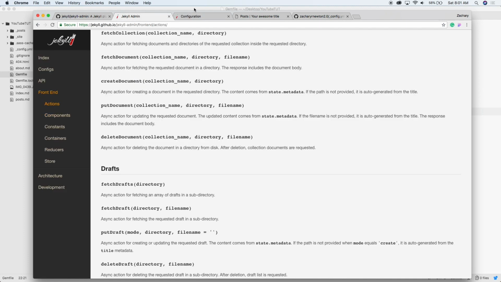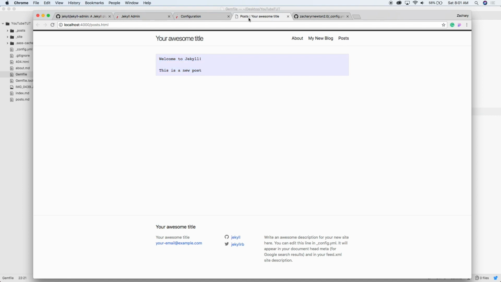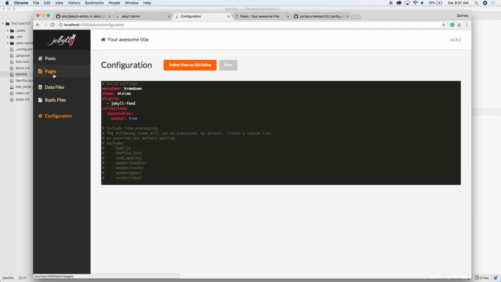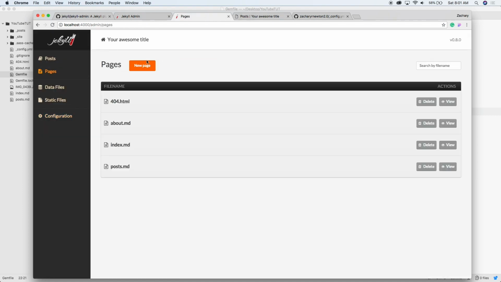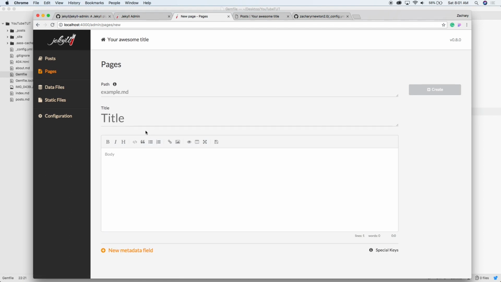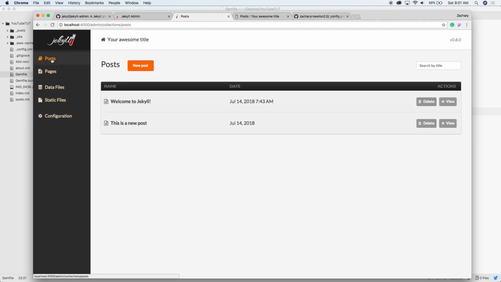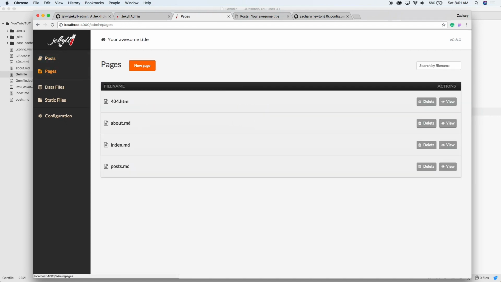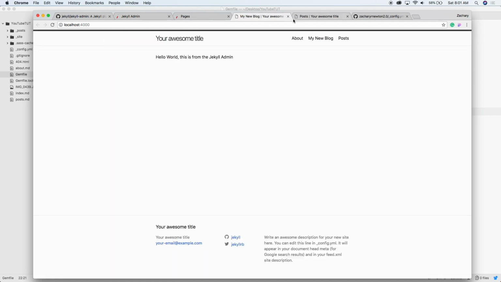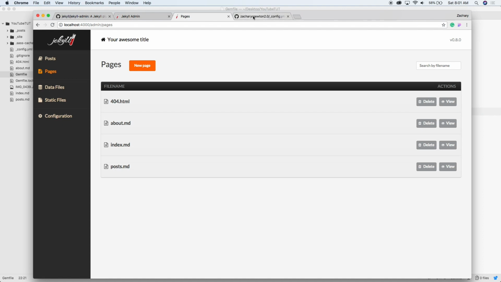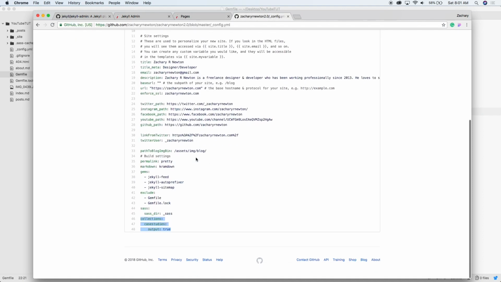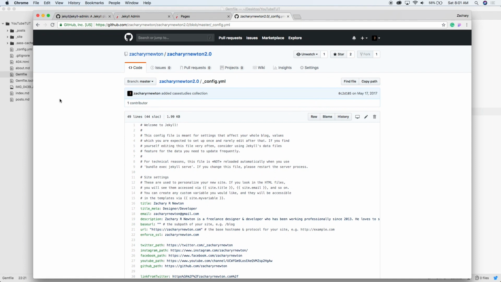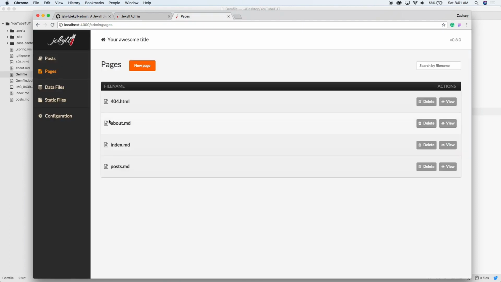Darn. It didn't do that. Pages. New page. No. Oh, post. New post. Okay, so maybe it can't do that. Oh wait, no, we just modified the config.yaml file.